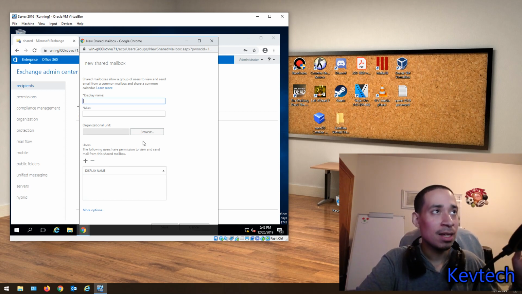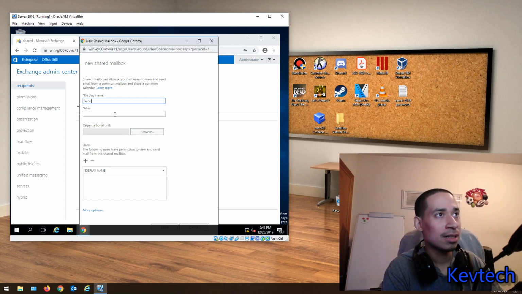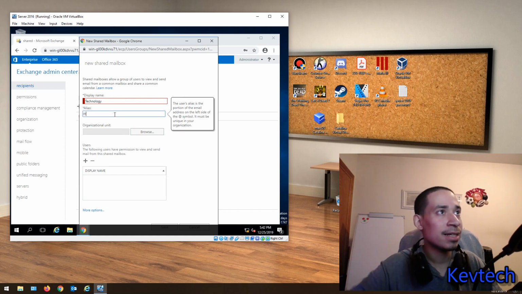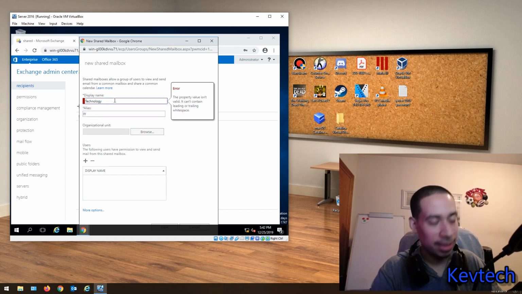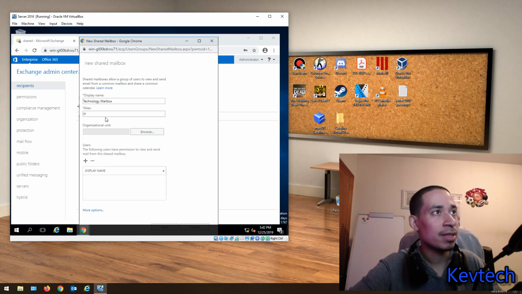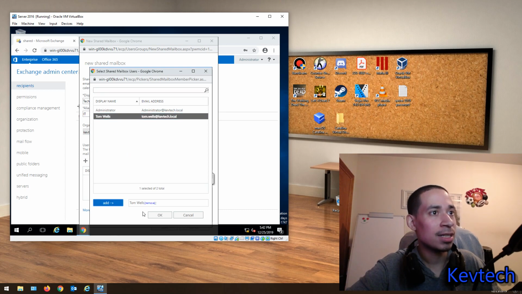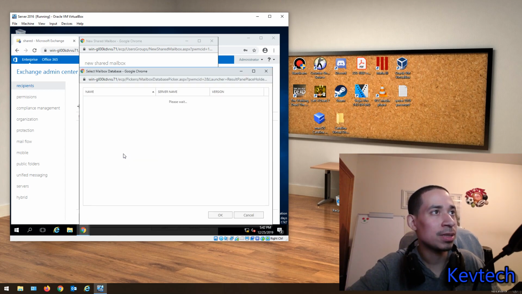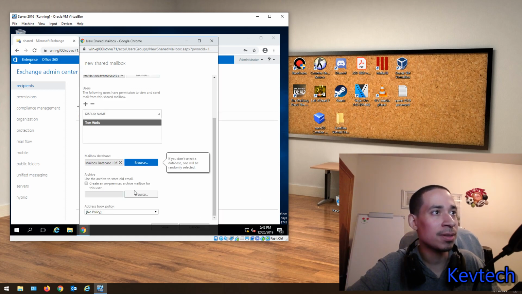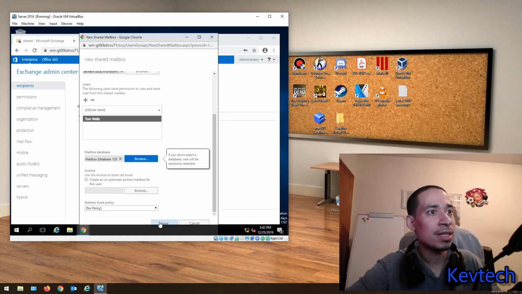So this is what it is. If we create one called technology, and you create IT technology mailbox, see if it lets me do that. Yep, created IT, and then I'm going to go into organization unit. Hit OK. Following users have permission to view and send on behalf of the mailbox. We'll put Tom Wells on it again. Hit OK. More options. Obviously, you have to pick the right mailbox from New York, and then we're going to save.